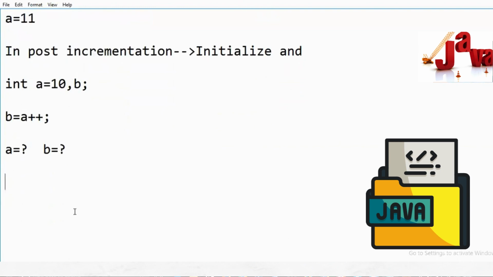Maybe a can be 10, b can be 11. That is one possible solution. a can be 11, b can be 10. That is another possible solution. Both a can be 11, b can be 11. Or a can be 10, b can be 10. I am not saying all these four are answers here. Only one is the right answer. The remaining three are not correct. So you should pick the correct answer now. What's your answer?